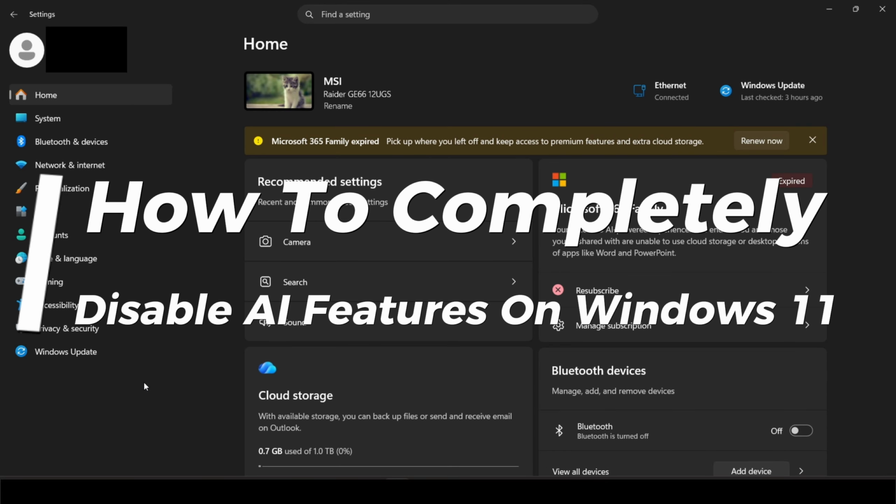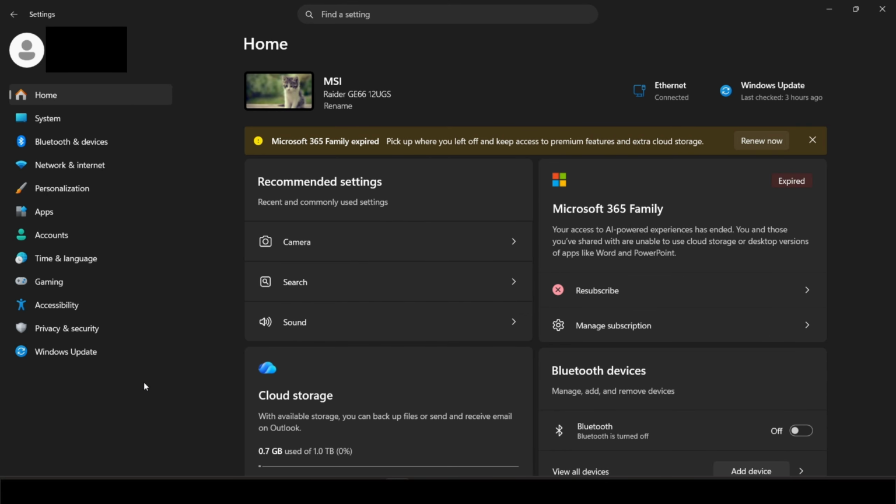How to completely disable AI features on Windows 11. So you gotta keep in mind that you can't fully remove every AI related feature built into Windows 11, but you can turn off or hide most of them.